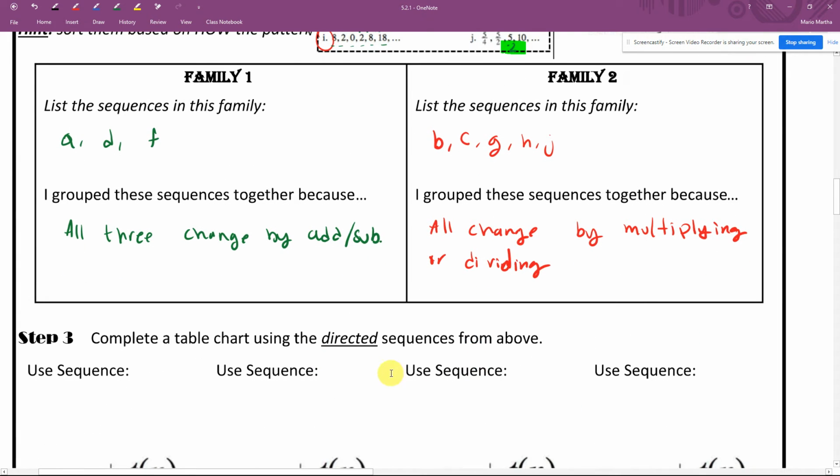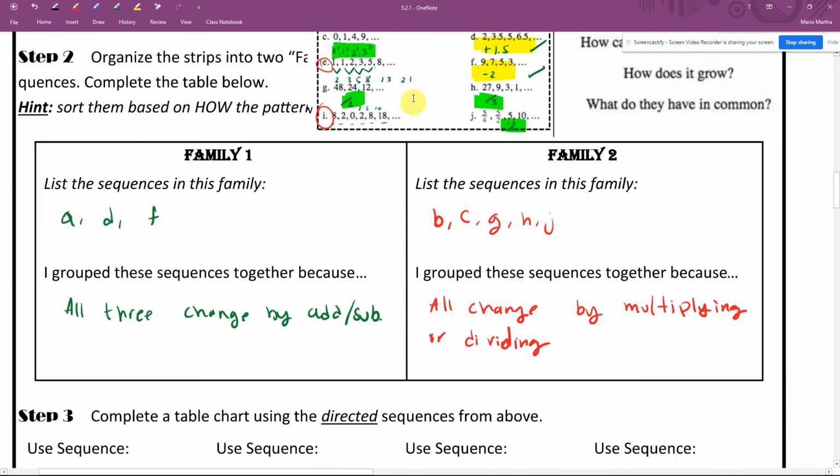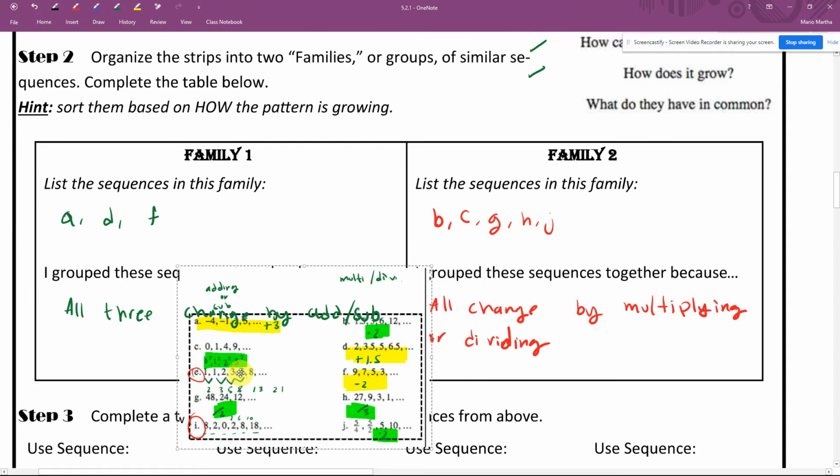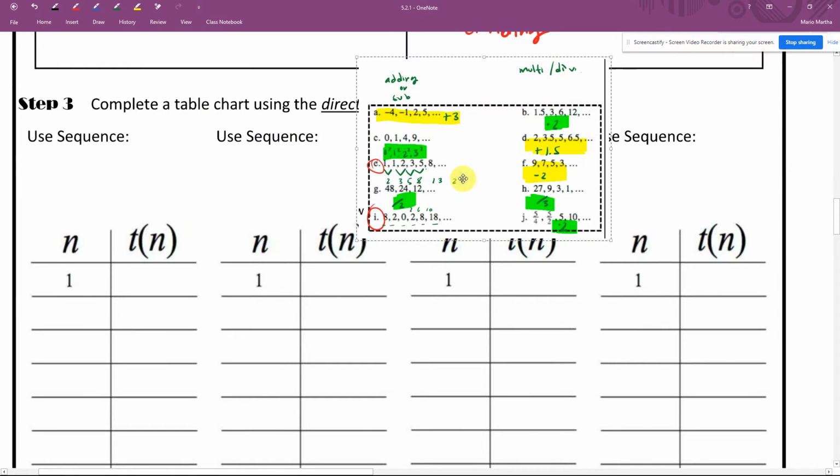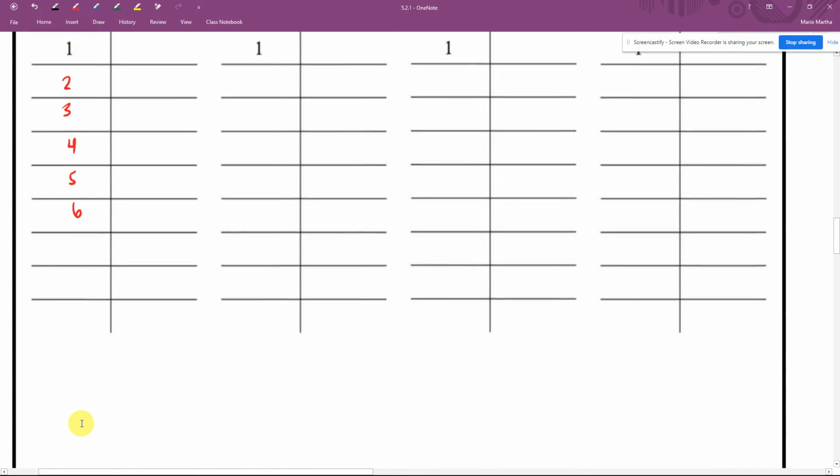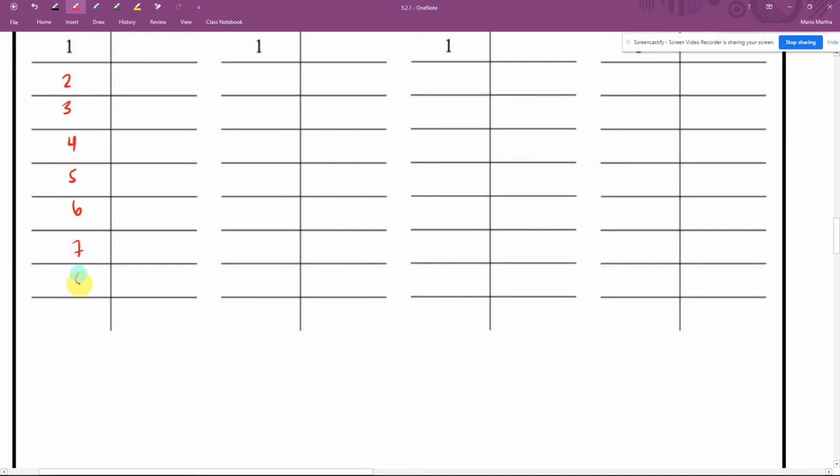So complete the table chart using the sequences from above. Okay, so we're going to move this again. First we're going to use sequence A. N is just the number of your terms, so that would be 1, 2, 3, 4. So 1, 2. Let's fill out until 8.